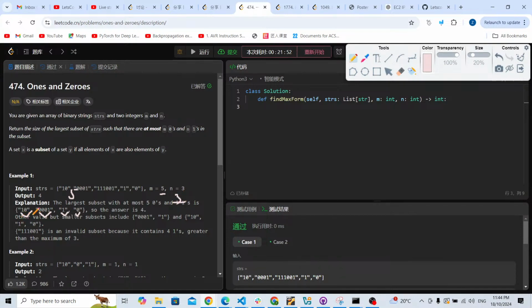And what's the size of the subset? It's 4. So 4 is going to be the largest. We can also choose other cases, for example this one, but the size of that set is 2, so it's not the largest. So we're going to return the largest subset.